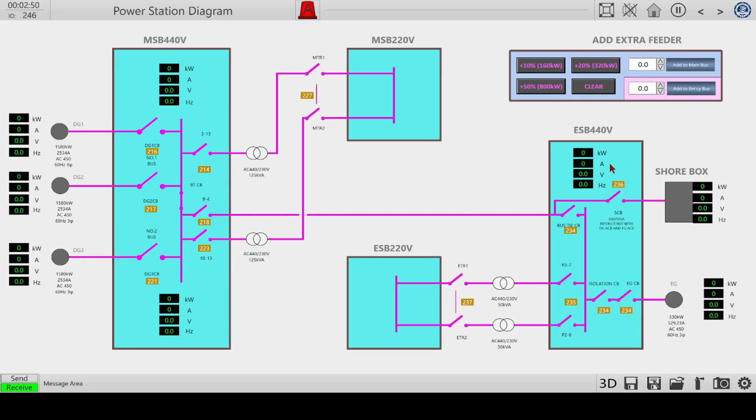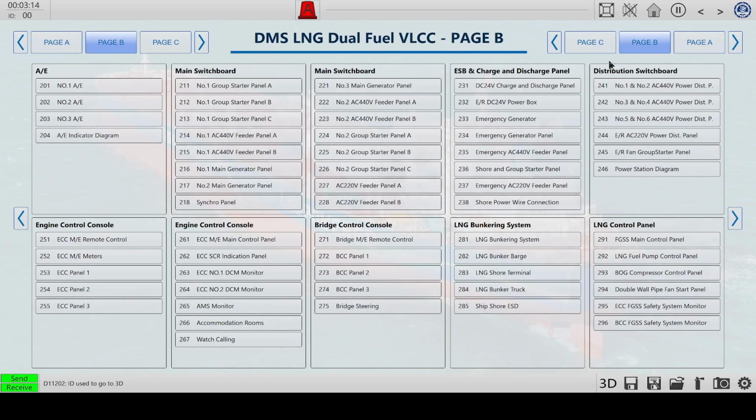So let's look at the power stations. You see, we're cold and dark. All the generators are switched off. We don't have a shore connection. We have basically nothing from electricity at the moment. So as always, we're going to start with the emergency generator and put first electricity in the emergency buses.